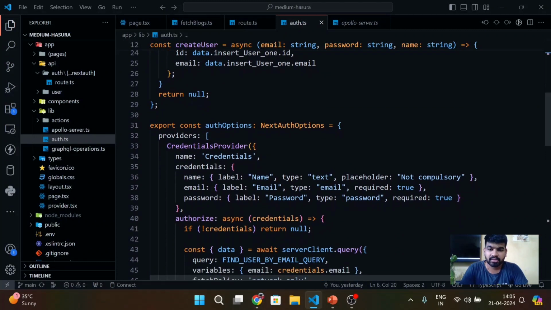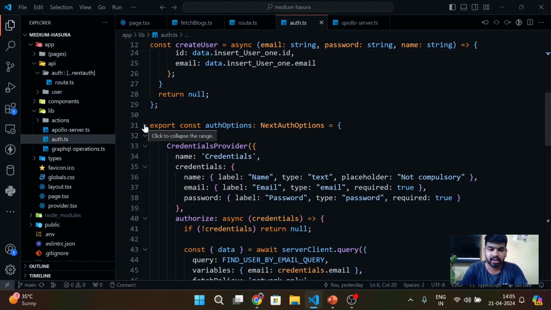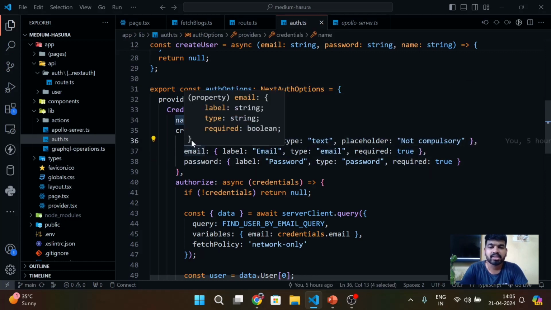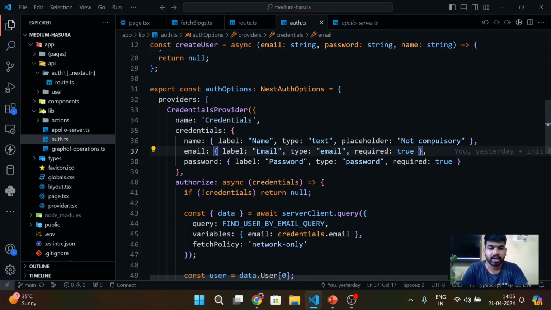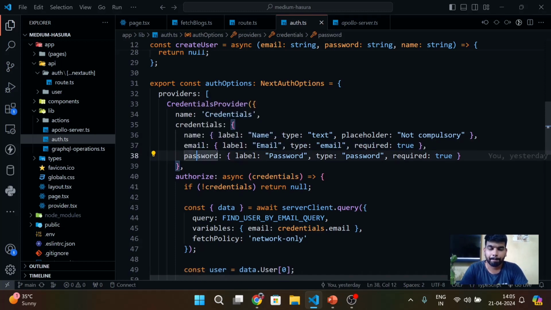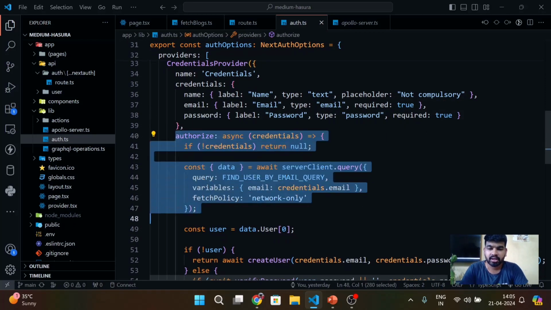This is a function where the actual authentication will happen. For the providers, we have used the credentials provider. I have included a name and email. The name is optional; it is used at the time of creating a user. Email and password are compulsory. So these are the attributes, and this is the function that checks the authorization.